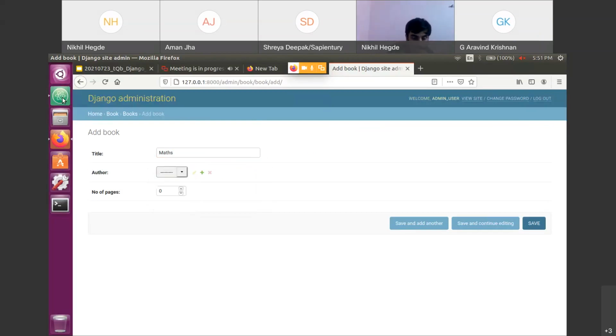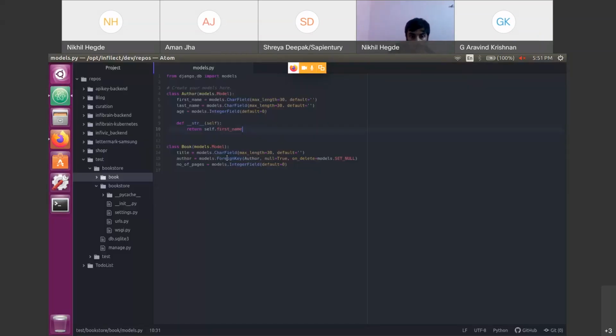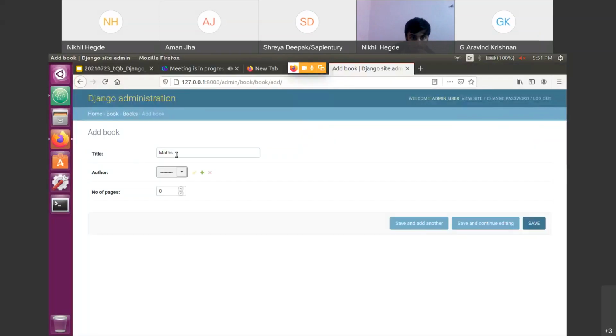Here, the author is a foreign key. It's not a char field. It's not an integer field. It's a foreign key. That you can also check here. For a char field, you always get a text box in admin. And for an integer field, you cannot add any text; you can add only numbers.